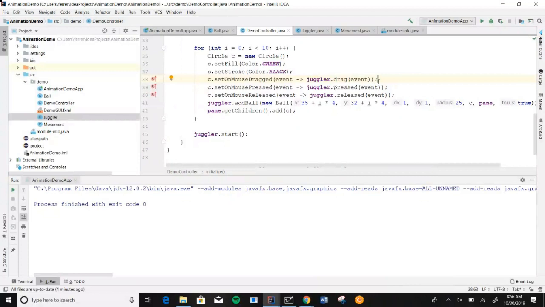juggler.released. And then I go ahead and add the ball, and I use a little formula with the index so that they're staggered and they're not all right on top of each other. And there they are. And that's how I set up those mouse event handlers, which is a lot of fun to do. Keyboard handlers are also possible to set up, and I might modify the demo to show how to do that as well. But the keyboard's a little tricky.